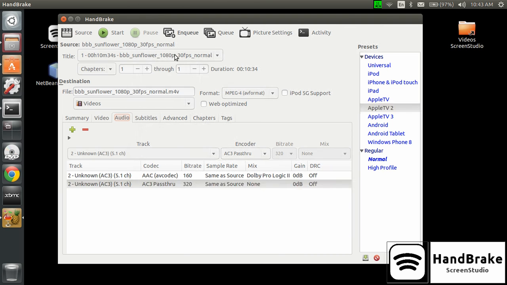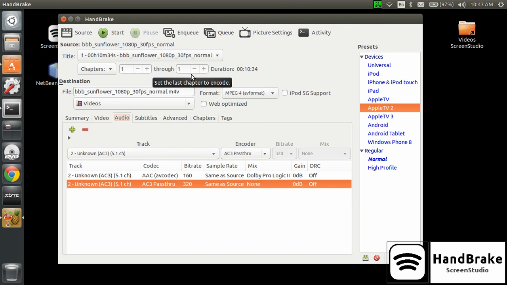So basically, that's how you can make a copy of a DVD with HandBrake using Ubuntu. Or you can do it also in Windows and Macs.